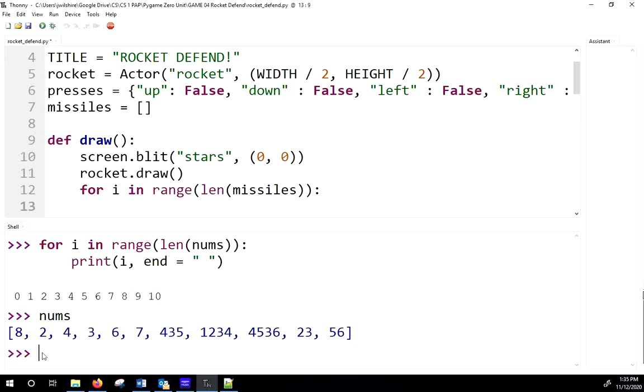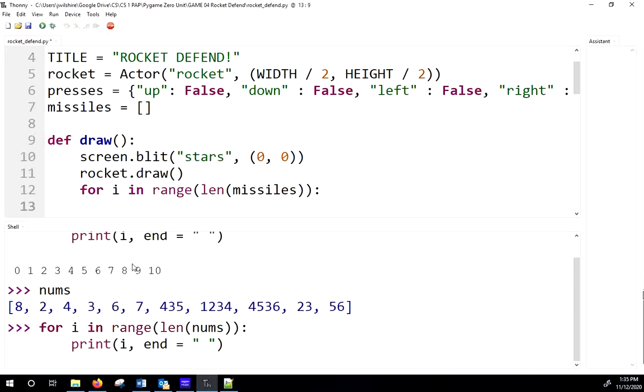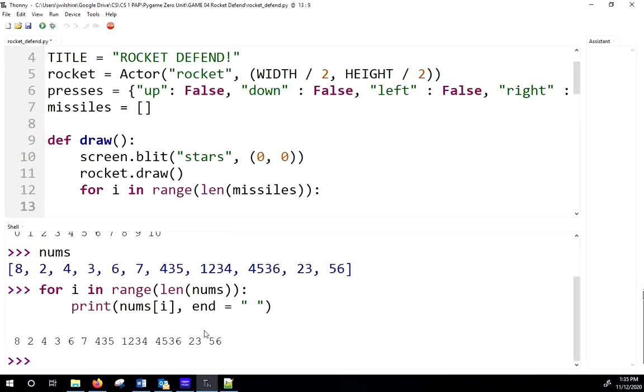Now, nums is not those numbers, but the indices are 0, 1, 2, 3, 4, 5, 6, 7, 8, 9, 10. So if I want to actually print the nums, instead of printing i, I print nums bracket i. Now, instead of doing the i value, it's doing the num at that i. That is absolutely essential that you understand.